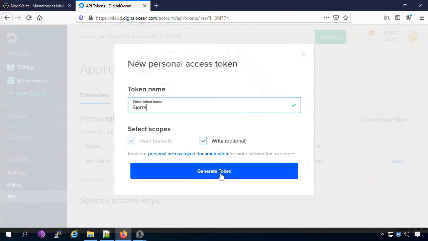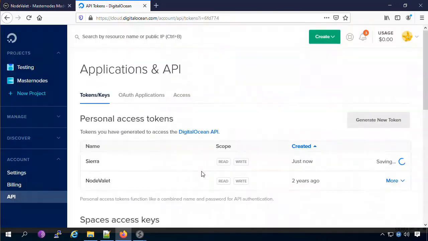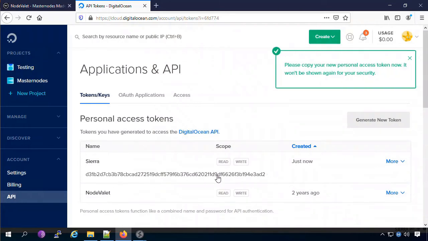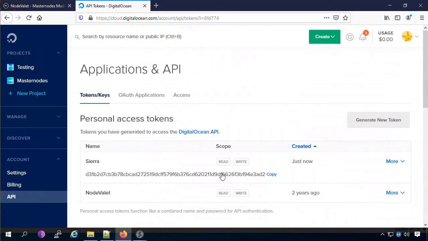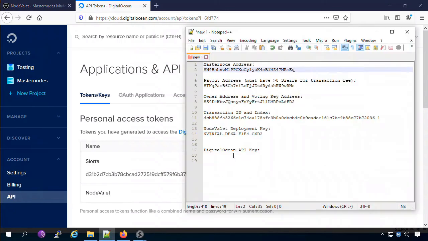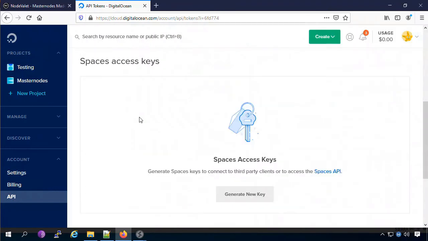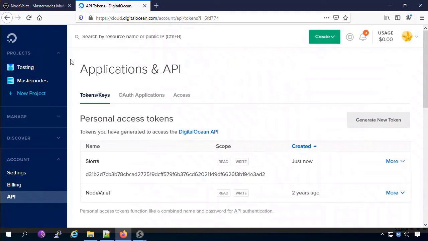We're going to generate that token, and I will be deleting this right after the video, so don't bother trying to copy that down yourself and get access to my DigitalOcean account, because it's not going to happen. Alright, so there's the DigitalOcean API. With that in place, we are now ready to hop over to NodeValet and get started.